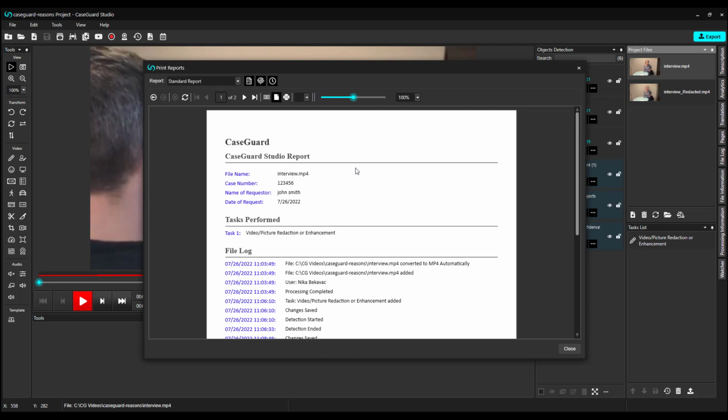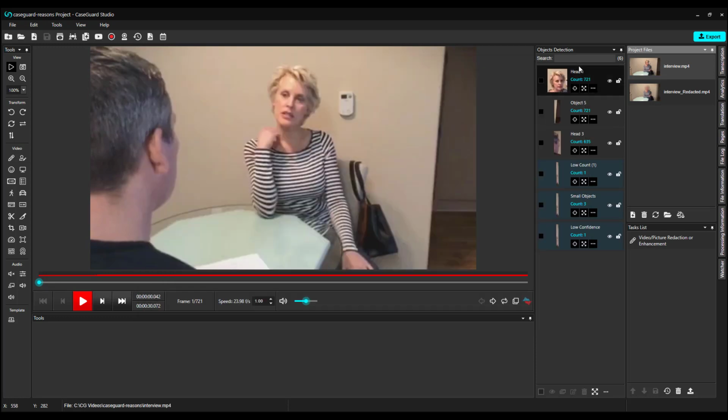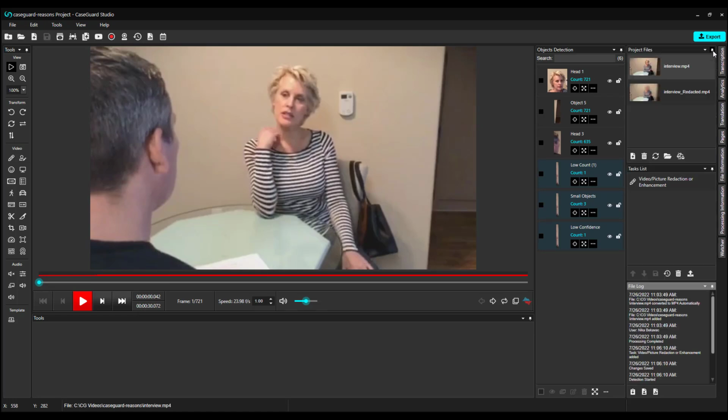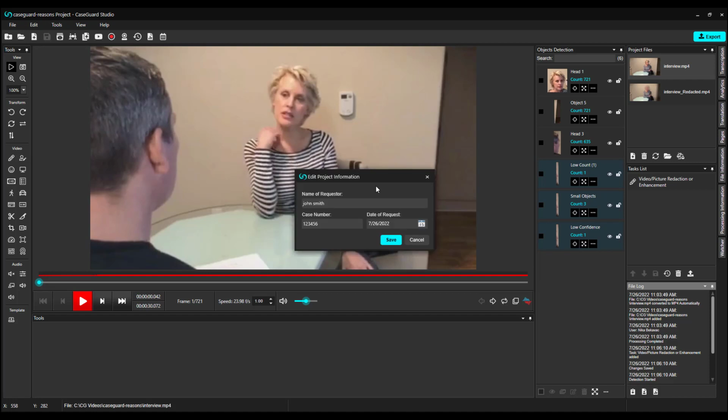Now, if you forgot to add the information when creating your project, no worries. Close the Print Reports window and go over to the right-hand side of your workspace. Hover over File Log and pin the panel to your workspace. Within the File Log panel, click on Edit Project Information. Here, you can see the name of requester, case number, and date of request. Don't forget to click Save.